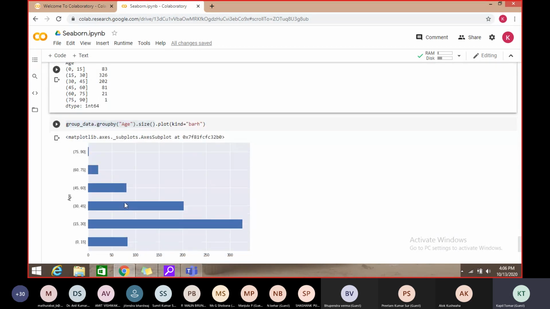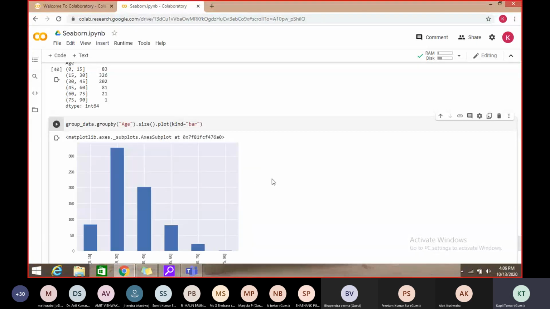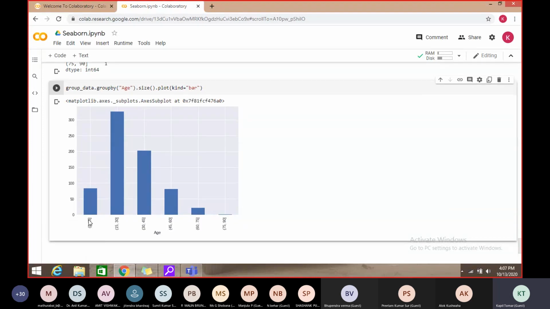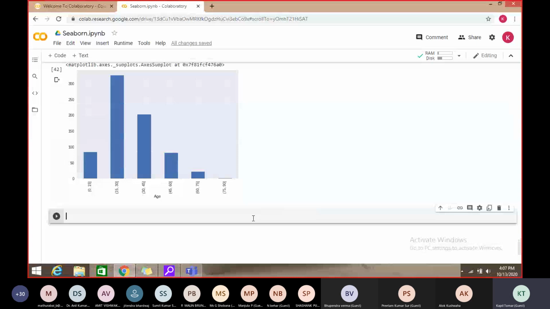And this graph is horizontal because we just mentioned H here. So barh, it is showing the horizontal. So this is vertical. This is the bin size. Bin is nothing but the interval. In this interval, how many passengers belong to a particular age? If we mention H, then it will draw this graph in a horizontal manner, right?